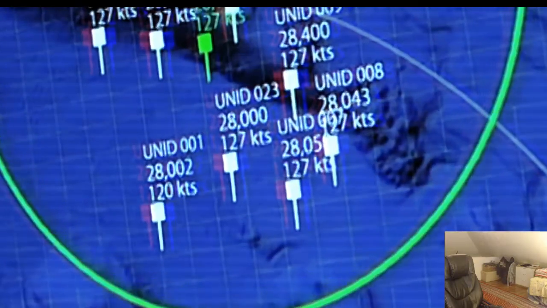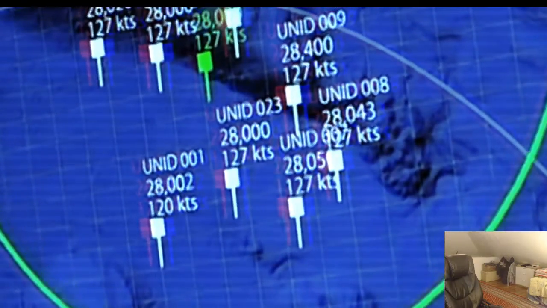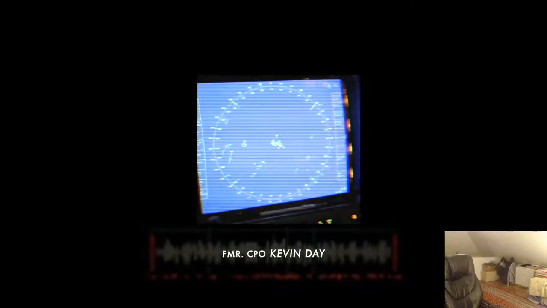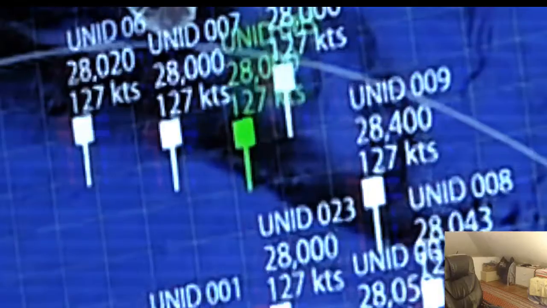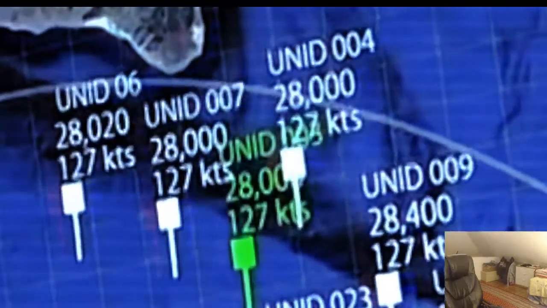The objects showed up at 28,000 feet, moving slow. And they started tracking south, and the strange thing about them is they were at 28,000 feet going 100 knots, which is really, really strange.